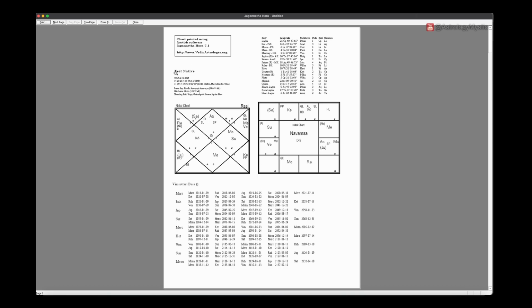This is the print preview page. The native's name, the person's name, will be printed here at the top left. The information that you see at the top left corner in this box is the astrologer's name and address, which you can adjust from the settings. I'll show you about it later.